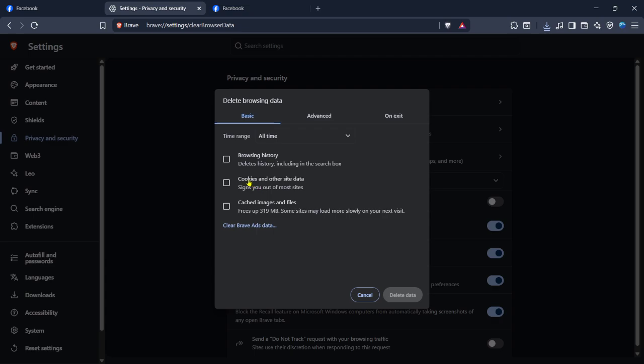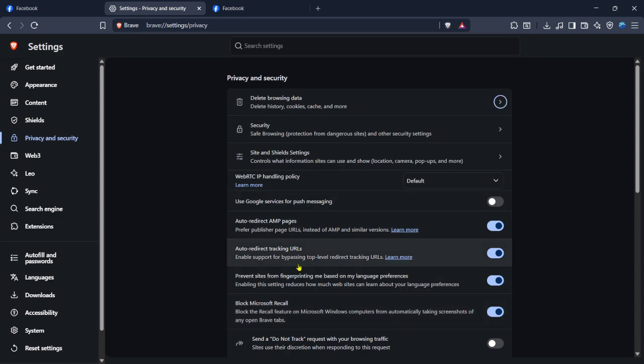Now I've got this window here showing different types of data that can be cleared. What I'm going to do is make sure that cookies and other site data is selected. That's the one we want for refreshing how Facebook loads in the browser. Alright, once that's selected, I'm going to go ahead and click on delete data. So I'll tap on that, and now the browser starts clearing out those stored cookies and site data. It might take a few seconds, so I'll just give it a moment.